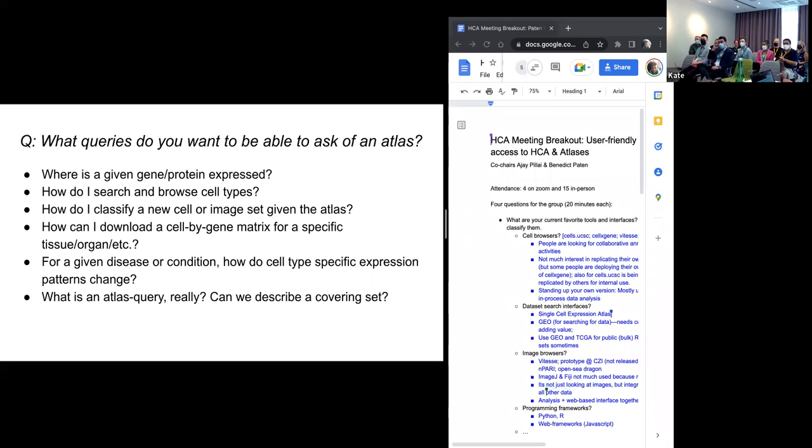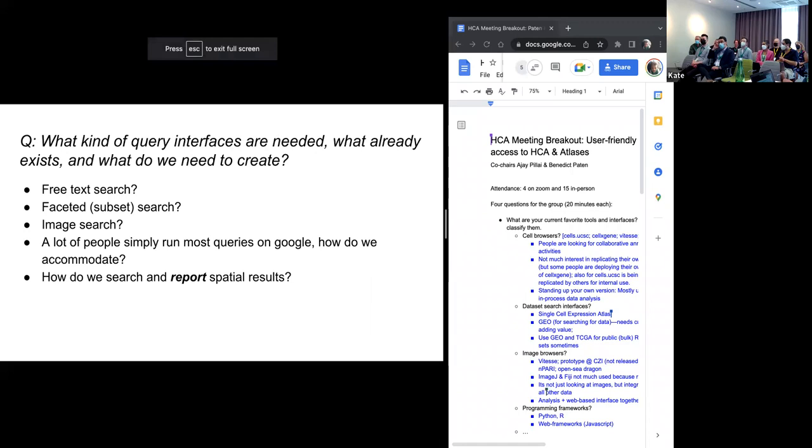Okay, I think we should keep going. Okay, so that was good. That was useful. So then our third question is sort of a follow-on. What kinds of query interfaces are needed? What already exists, and what do we need to create? So it's very related to what we just discussed.